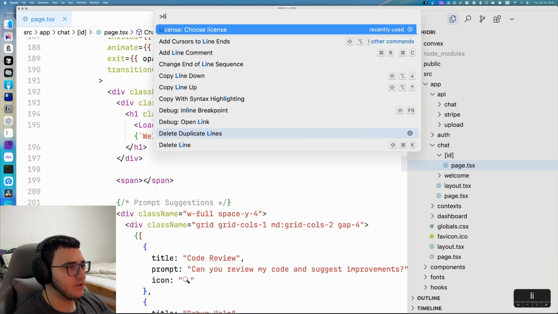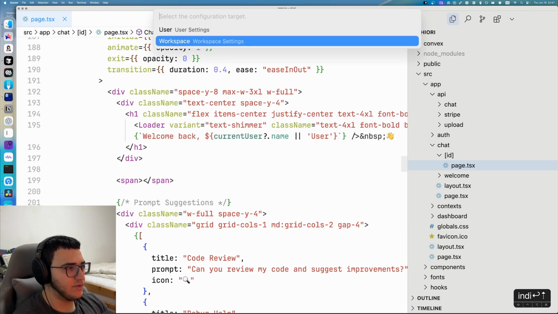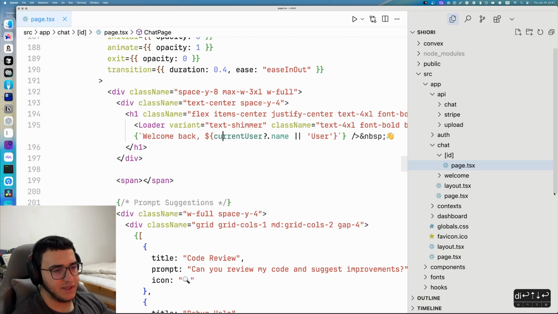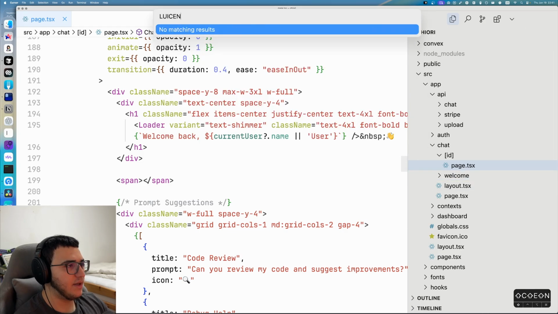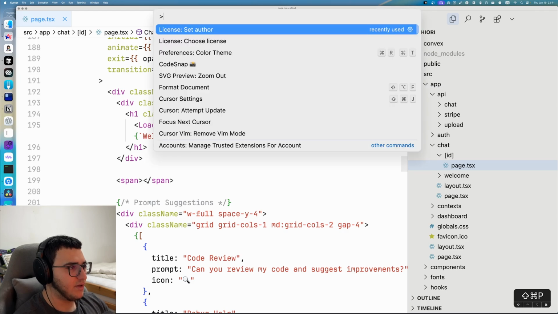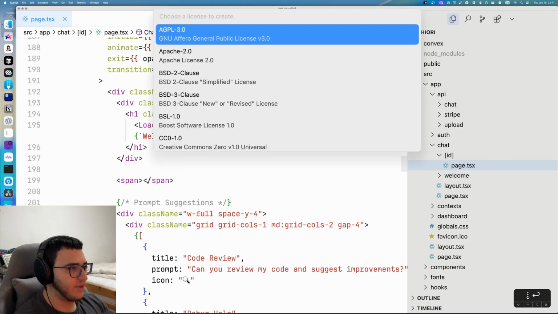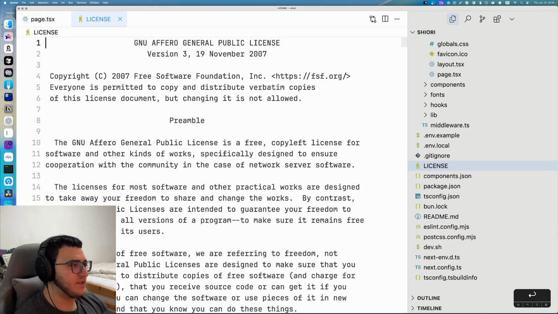You can just come here and say license set author, and I can just say Sami Hindi, which is my name, press enter. Let's do it for the entire user settings, and done. Then it'll basically just create a new license file. I actually don't have one in Shiori yet. Let's create one, which won't really apply anyway since it's closed source, but let's go with HTML, sure. Now it'll create the license file, and there you go.